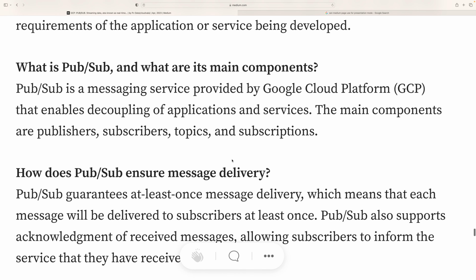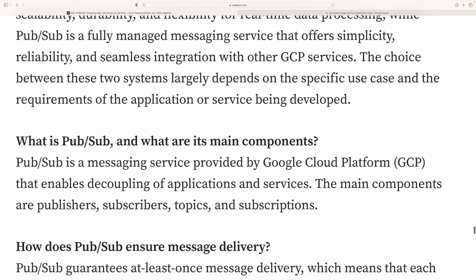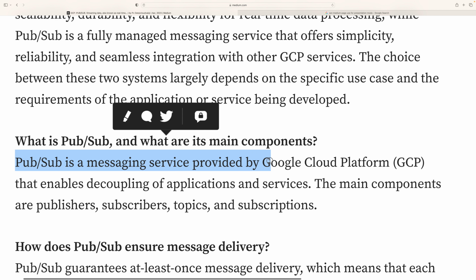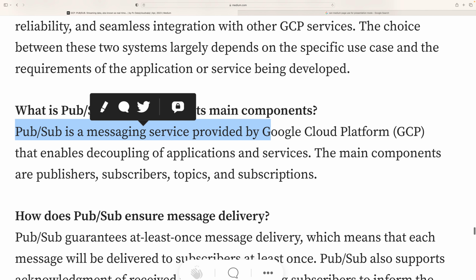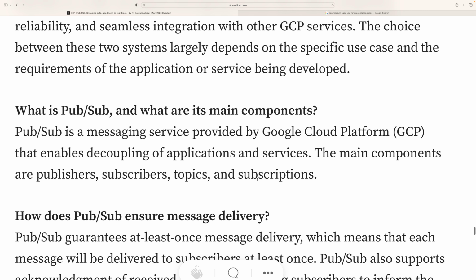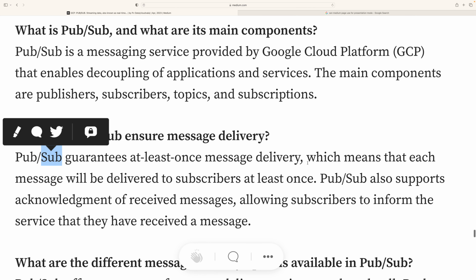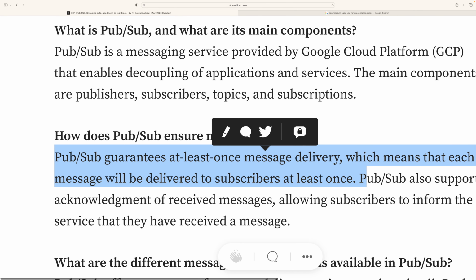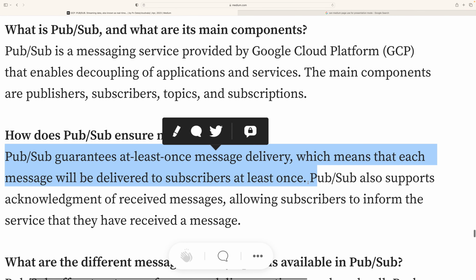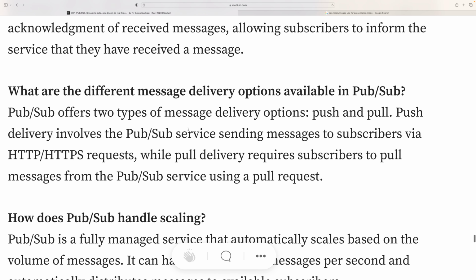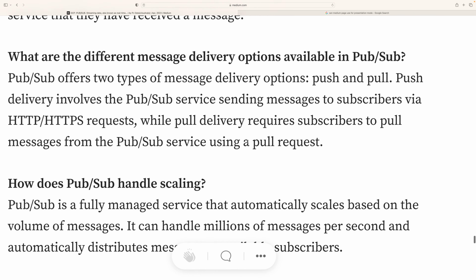So I'm going through some interview questions here. These are interview questions about PubSub. What is PubSub and what are the main components? PubSub is a messaging service provided by Google Cloud that enables decoupling of applications and services. The main components of PubSub are publisher, topic, and subscription. How does PubSub ensure message delivery? PubSub guarantees at-least-once message delivery, which means that each message will be delivered to a subscription at least once. PubSub also supports acknowledgment of received messages. It allows the subscription to inform the service that the message was received. What are the different message delivery options? PubSub offers two types of message delivery options: push and pull.